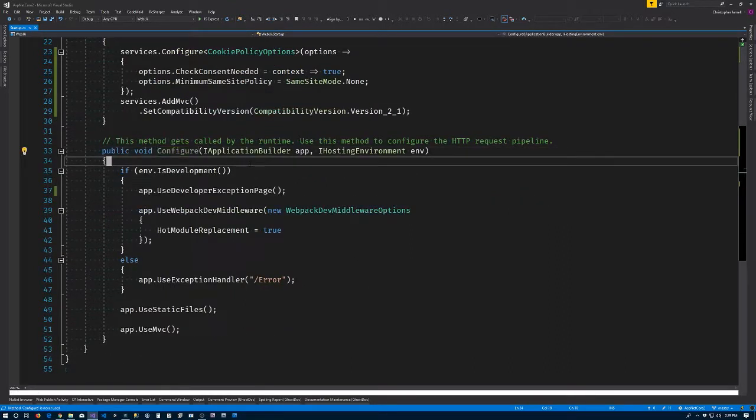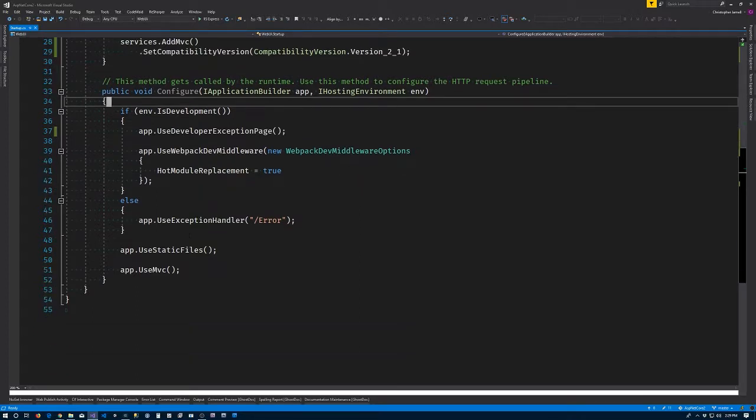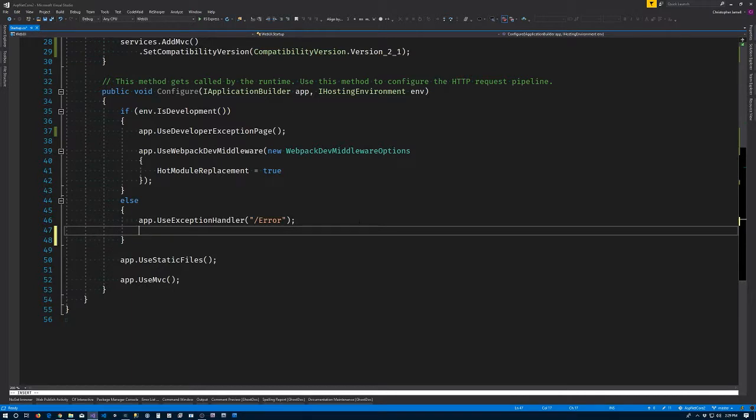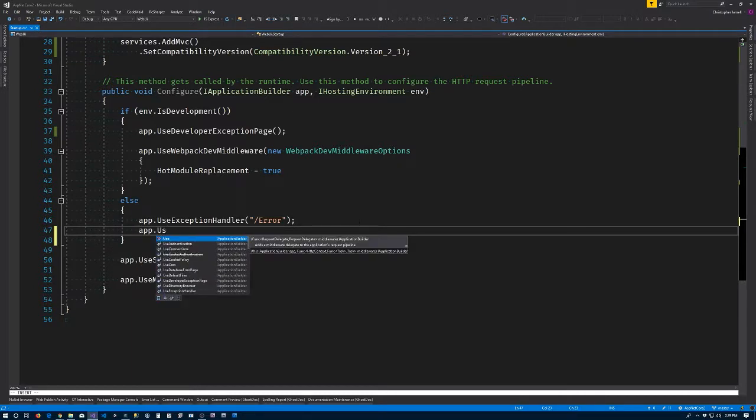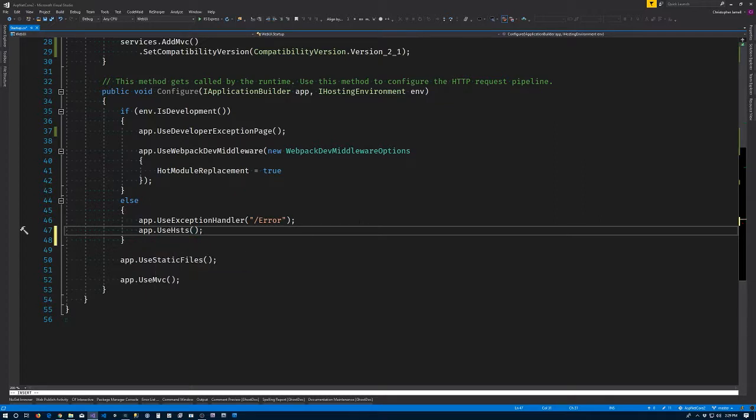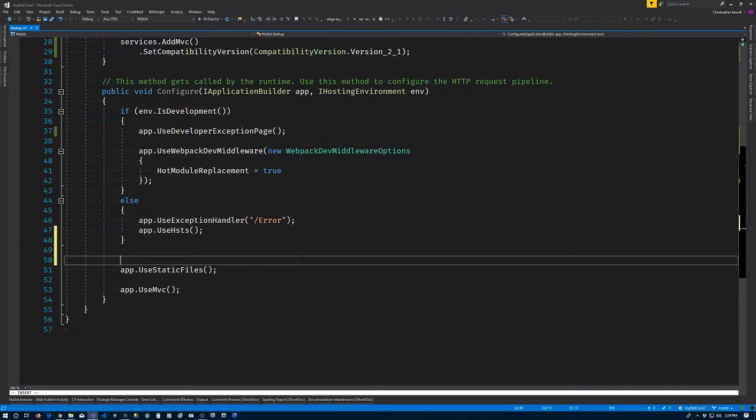We come now to the configure method. And like I said, I've already deleted the browser link. But we're also supposed to use, within the non-development side of this, app.UseHsts. So that's the strict transport security header that gets added. And I mentioned when we were doing the changes to the launch file that they've gone to saying they want to use HTTPS all the time, everywhere. And to do that, they've added a middleware that we can use, which is the HTTPS redirection middleware. So that'll redirect it for us.